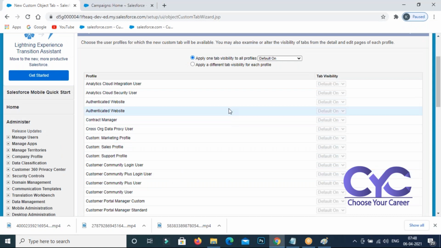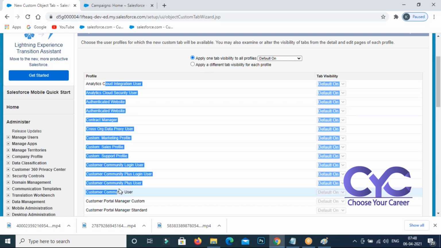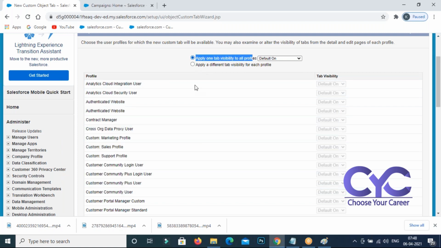That's the question. If you are going to make your tab visible to every profile user, I should provide here "apply one tab visibility to all profiles." All profiles, it is the default tab. No, I don't want to make my tab visible to every profile user. Can you find this contact manager here? Under this, suppose 500 users are working. Those 500 users should not see my tab, should not have access over my tab.